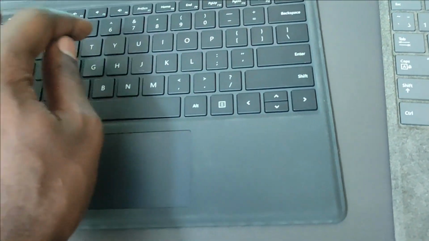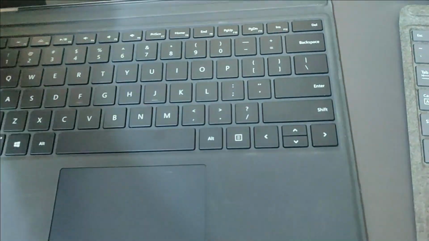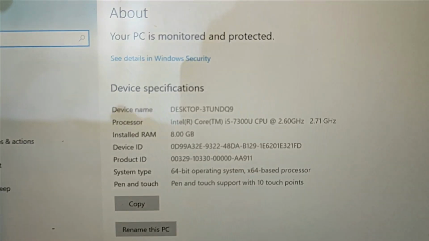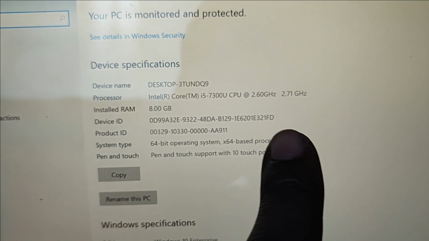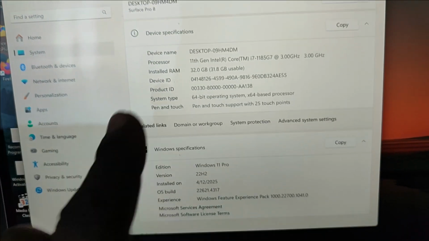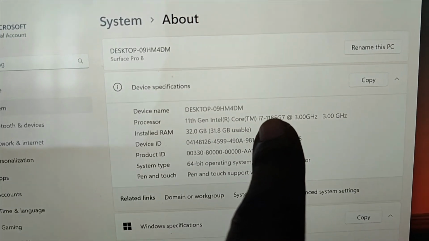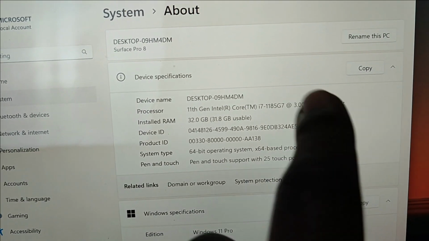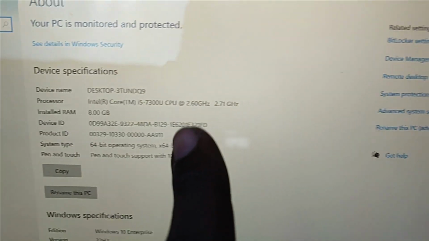Let me just confirm the specs so that you see the internal properties, because the Surface Pro 5 booted much faster compared to the Surface Pro 8. So these are the specs for the Surface Pro 5. You can see that it's Core i5 7th Gen, 2.6 GHz base speed, with 8 GB of RAM. While for the Surface Pro 8 I have over here, it's the maximum one. It's 11th Gen Core i7, and the base speed is 3.0 gigahertz compared to 2.6 gigahertz we have over here.